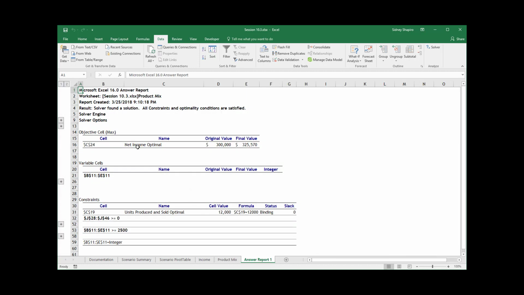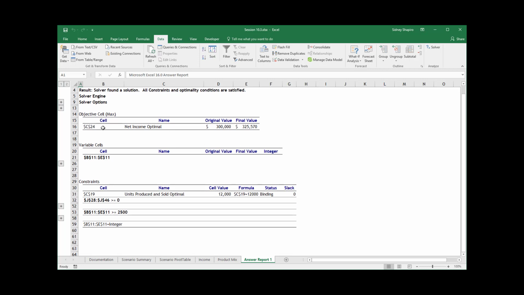This is auto-generated for us, and it tells us the report, when it was made, and that Solver found the solution. It tells us for the cell, which we could rename, net optimal income, the beginning and final value, what our variable cells are, and what our constraints are. So by playing around with these, we could potentially find a better one.